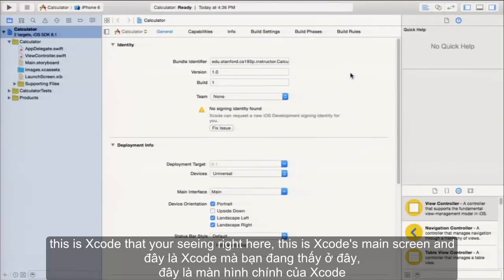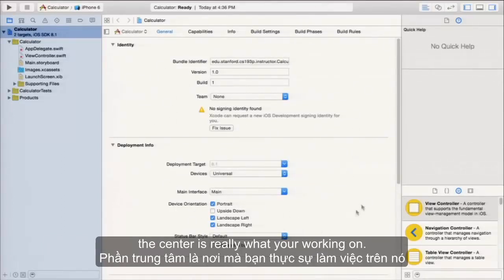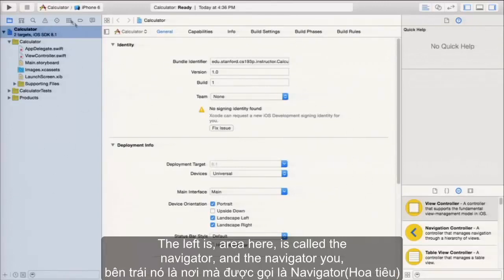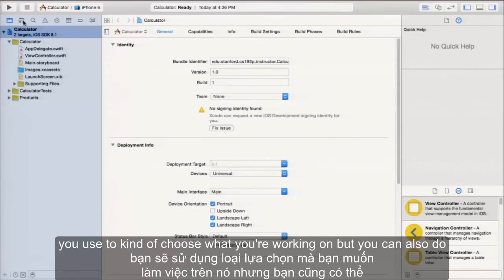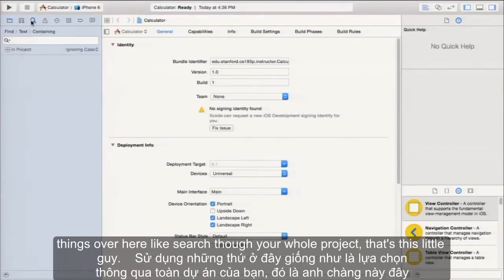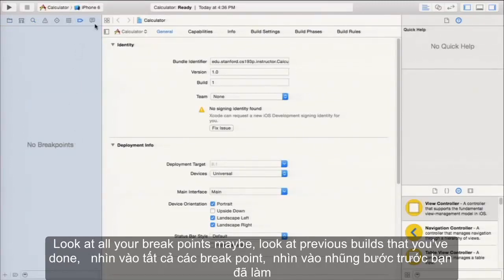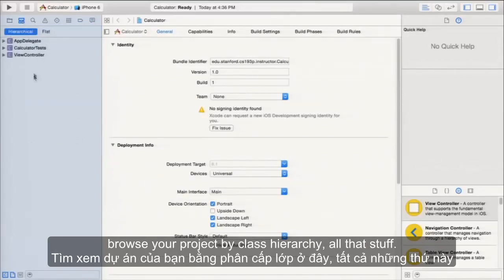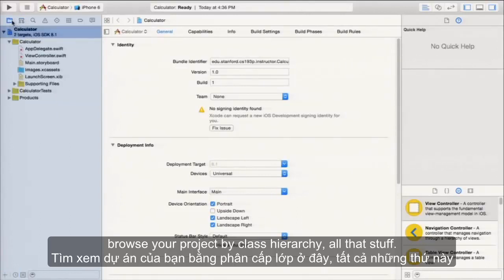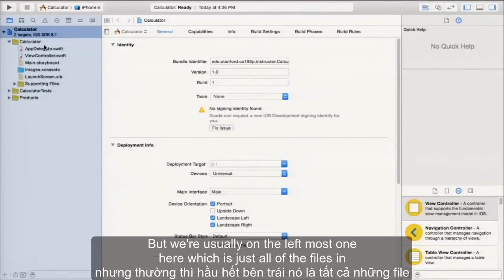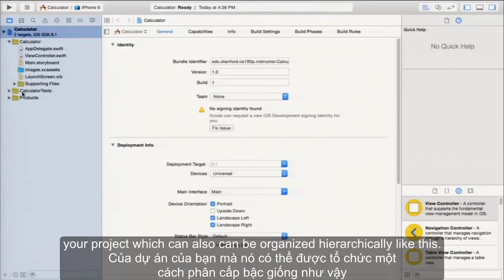So this is Xcode that you're seeing right here. This is Xcode's main screen. And the center is really what you're working on. The left area here is called the navigator. And the navigator you use to kind of choose what you're working on. But you can also do things over here like search through your whole project. That's this little guy. And look at all your breakpoints maybe, look at previous builds that you've done, browse your project by class hierarchy, all that stuff. But we're usually on the leftmost one here, which is just all the files in your project, which also can be organized hierarchically like this.